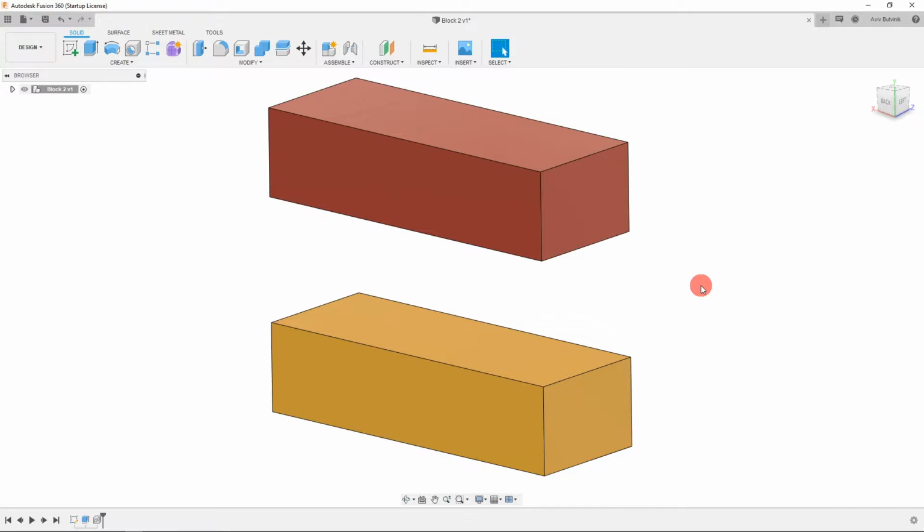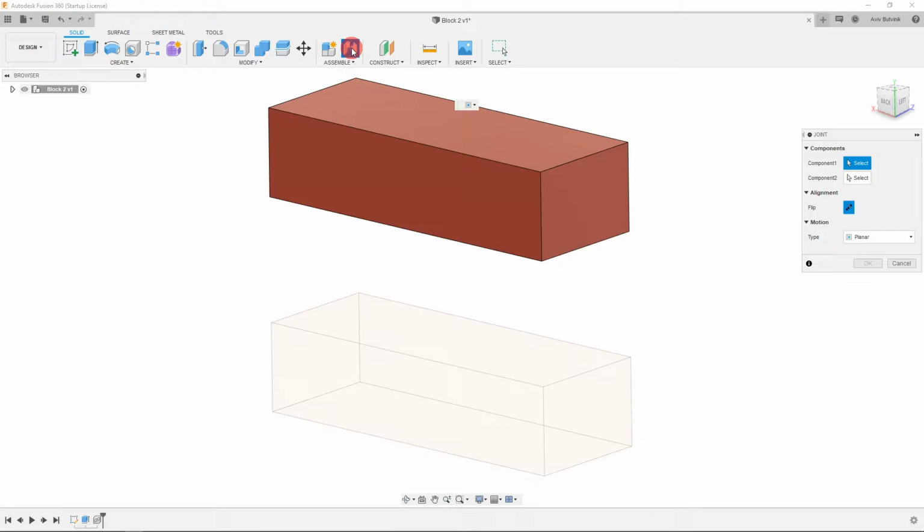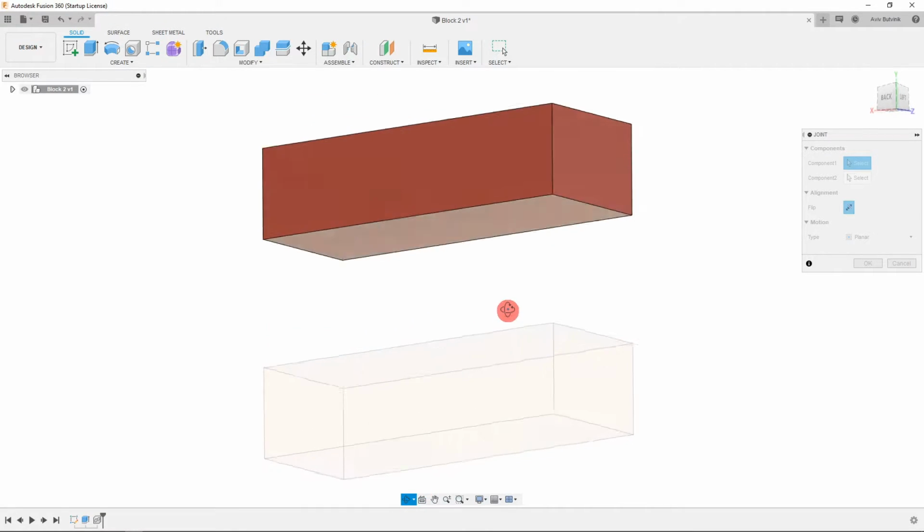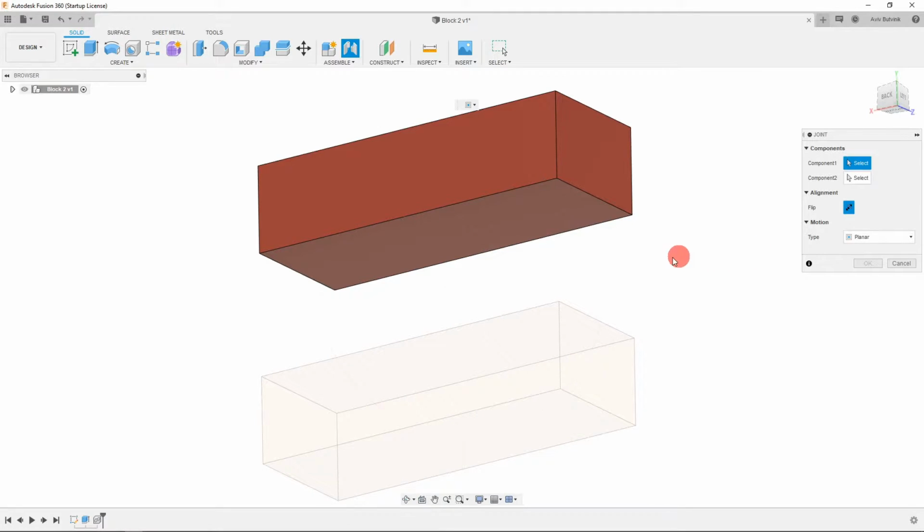In this tutorial, I'm going to go over the planar joint with a simple example. Let's come over here to our joints. And the first thing I want to do is select the face that I want to actually constrain. So I'm going to rotate this a little bit, and I'm going to select this underside.